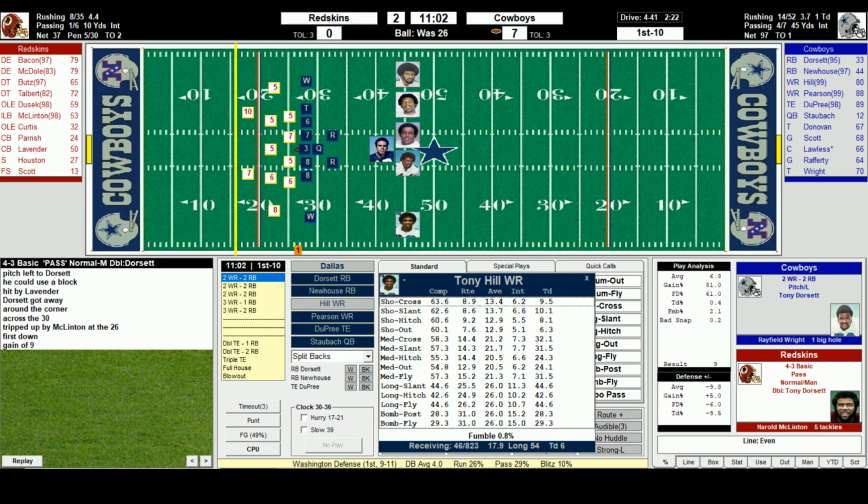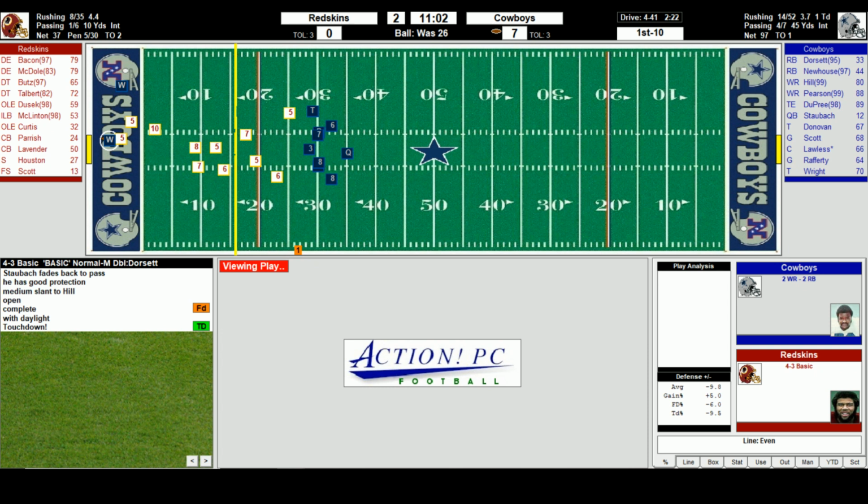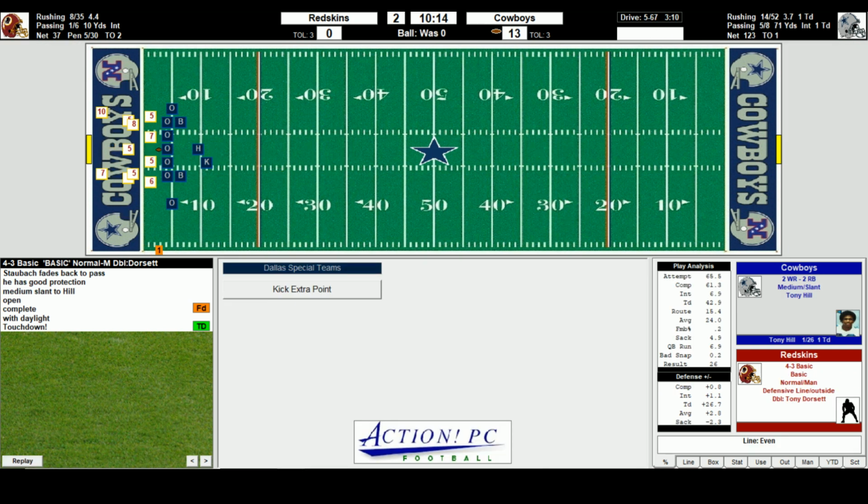Tony Hill. Medium slant. Staubach has time. He waits. He throws. Hill's got it at the 12. 10-5, touchdown. And so that play has been right there. And Tony Hill scores from 26 yards out. And so the Cowboys, well, you don't want to celebrate too early, but as mad as we've seen the fans this year, right now they are in 7 heaven.